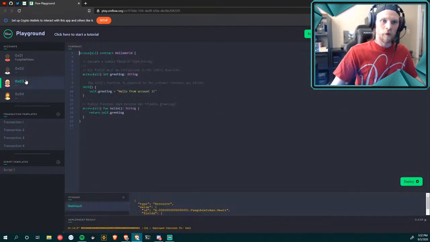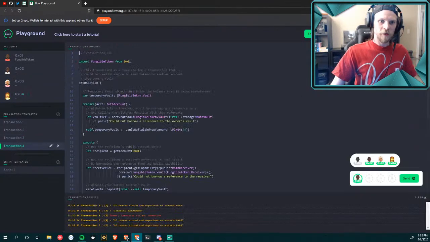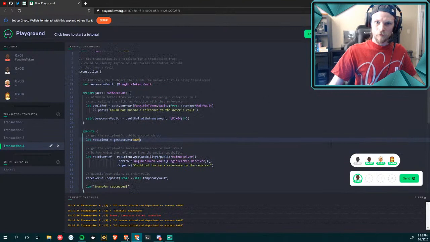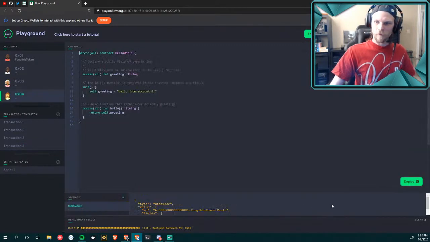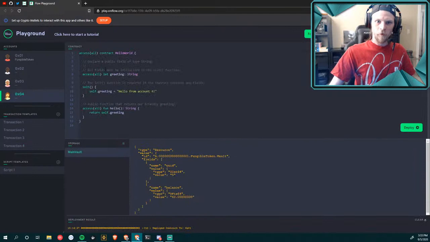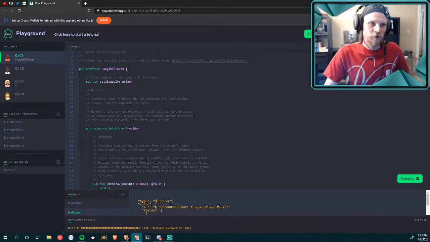But now each of our accounts will have tokens in storage, and you can go through transaction 4 and start changing up where you want to send these things, right? So now account 1 has 40 tokens, account 4 has 30. We're going to send some tokens over to account 4 from account 1. Now account 4 has 40 tokens, and account 1's back to 30. So just play around with it, get an idea for how the tokens transfer around.